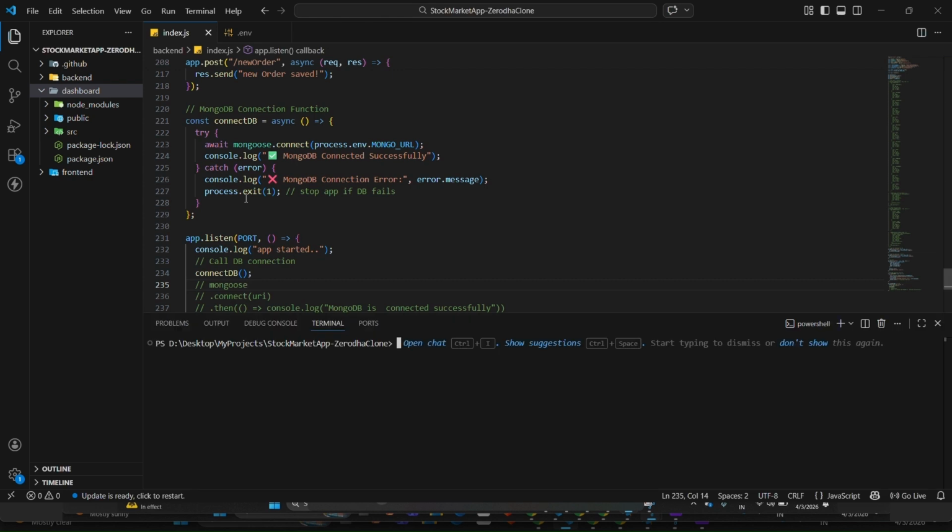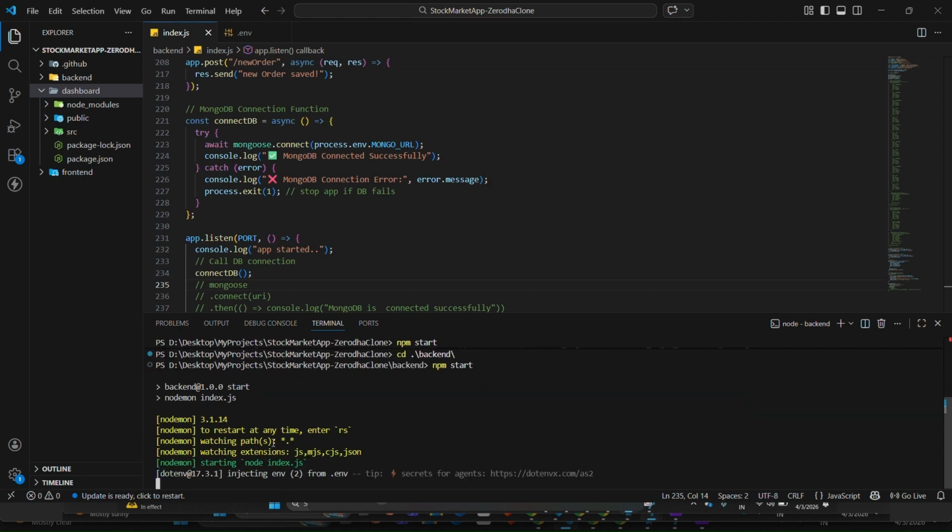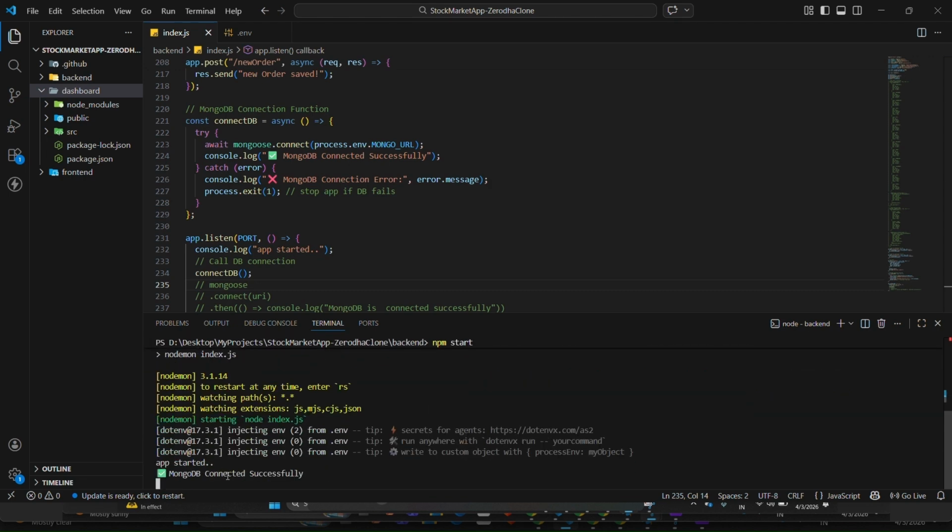Let me show you. Let me run my project. One second, that's the error of the folder, so I need to go into the backend folder. Now let me run the project. You will see the server started and the MongoDB server is connected. You will see the database is connected successfully.